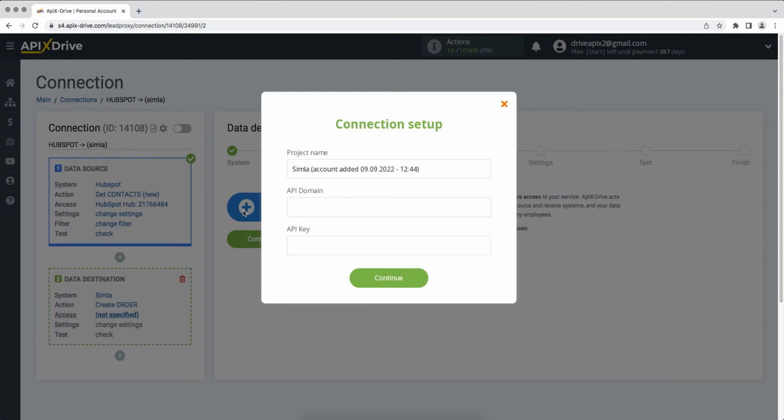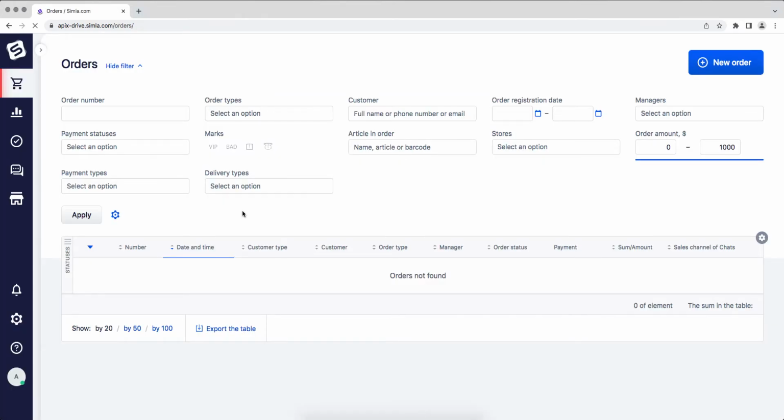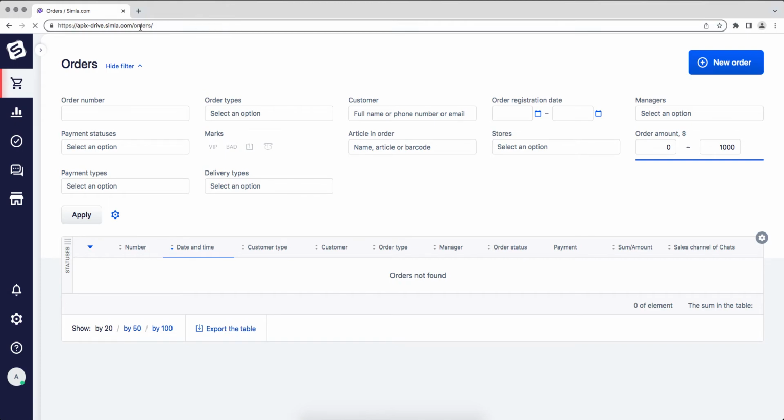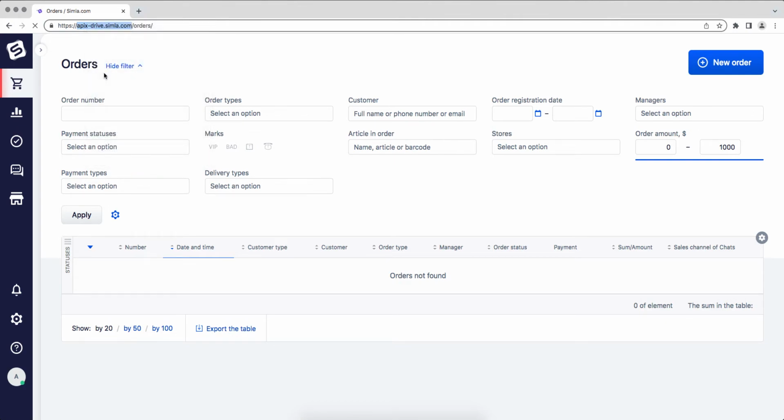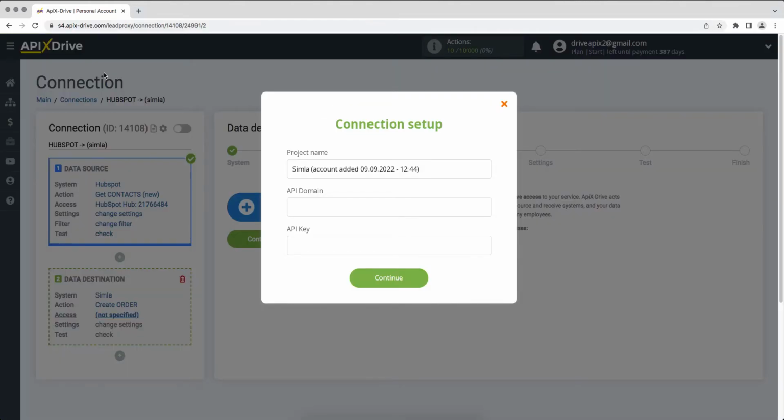In order to get them, go to the Simla system. Copy domain from address bar. Please note that you need to copy domain without extra characters. Next, paste it into the required field in the ApiX-Drive service. Now you need to specify the API key.